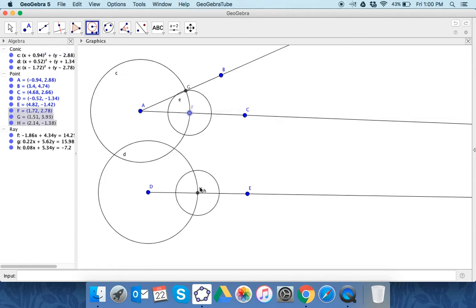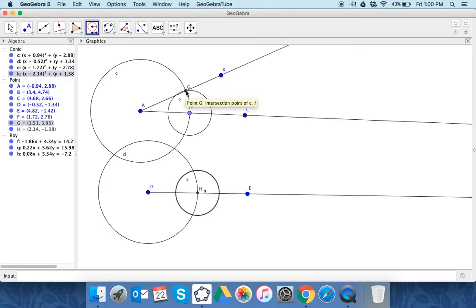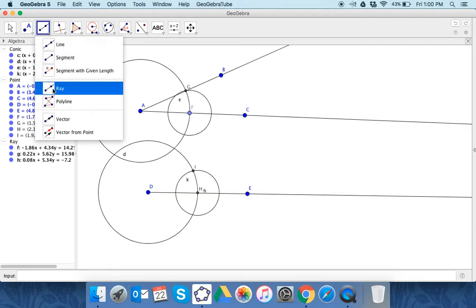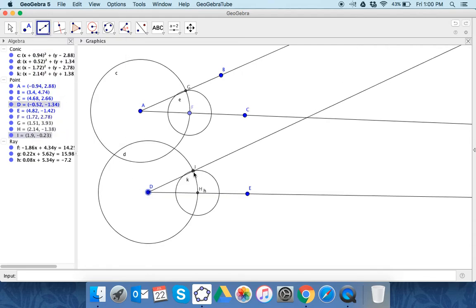set my radius, put it down here at H, and then this intersection right here should be basically the same as that intersection right there. So I want to make a point there, and then draw my ray from D to I. Beautiful. So now I could even put a point way out here just so you can all see what's going on. So now angle BAC should be congruent to angle JDE.